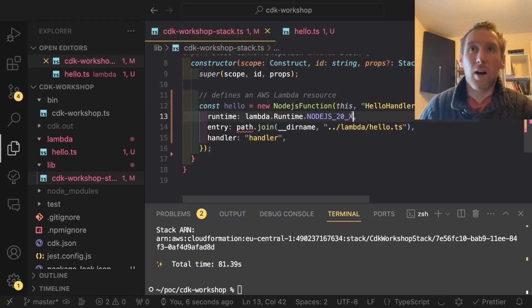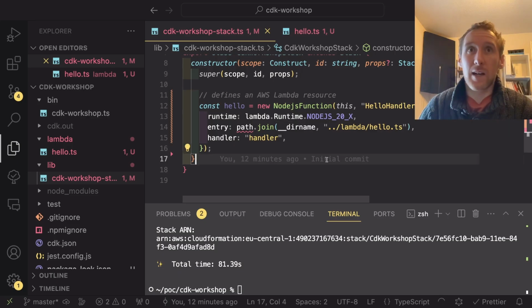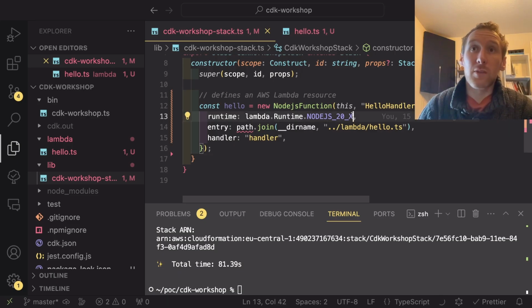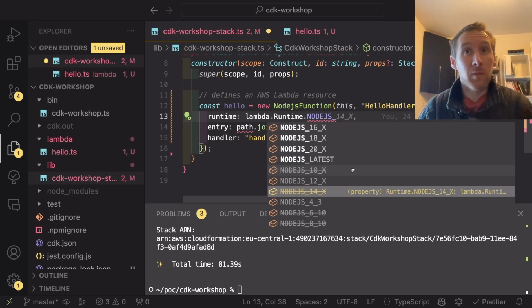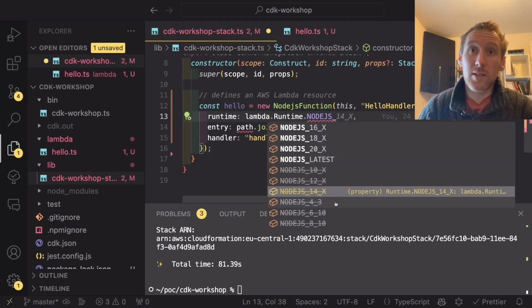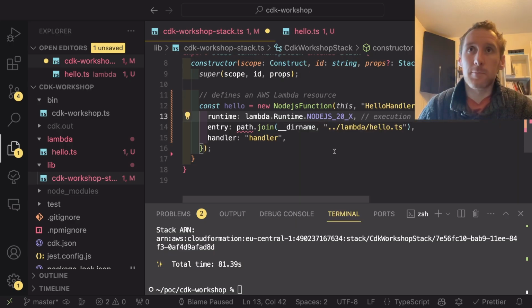So this is, instead of hard coding a value, we're using the runtime. For example, if I delete this and put underscore, you can actually see all of the different options available for the runtime. We're going to go with 20_x because it is the latest version, and it's nice to use the latest version. If you do need to, you can use an older version, but eventually they will be deprecated. So here you can see that 4, 6, 8, 10, 12, and 14, these are all old Lambda runtimes that are now deprecated, which means they aren't used anymore.